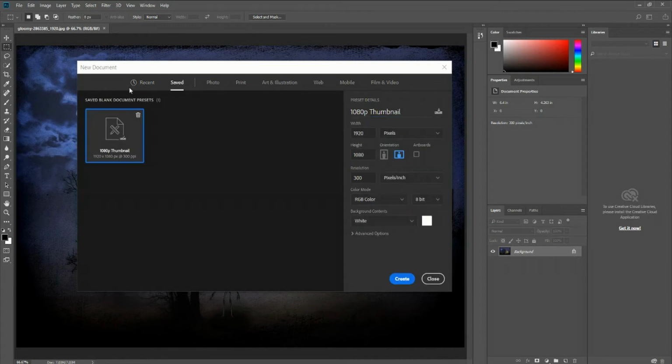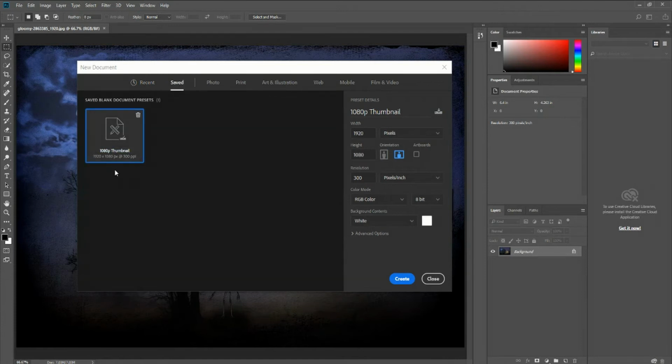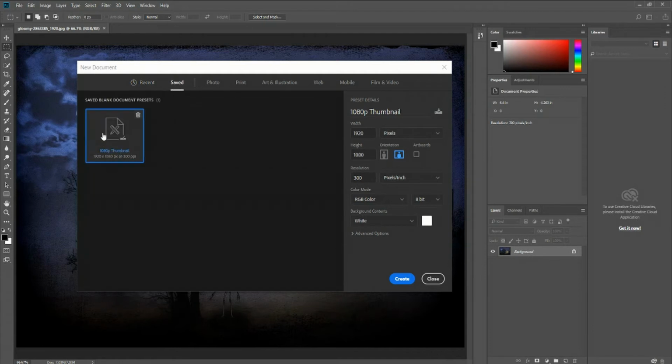What that's going to do is give you this new Saved tab over here, where any custom presets you've made are just going to pop up. So anytime now that you want to start a new document with this preset, you just come over here to the Saved tab, click on that, and you'll be able to get started right away.